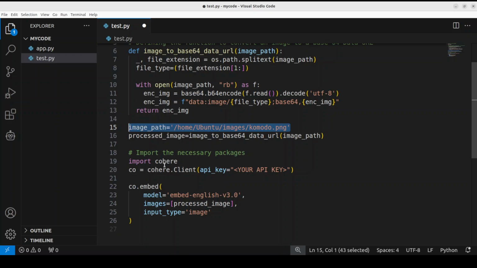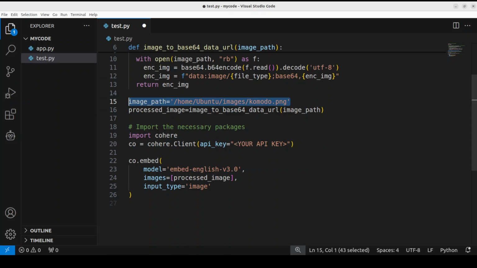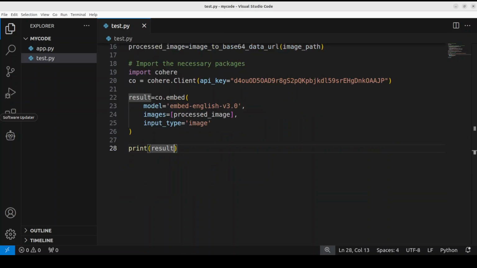I am instantiating Cohere's client, and we need to put in our API key here. So let me quickly put my API key. I'm just going to replace this one. And of course, in a production environment, you will save it in some sort of environment variable. And this is my embed English v3, and this is the input type image, and we are processing it. So all we need to do is to run it, and it is going to embed it. And I have just added this print statement there.